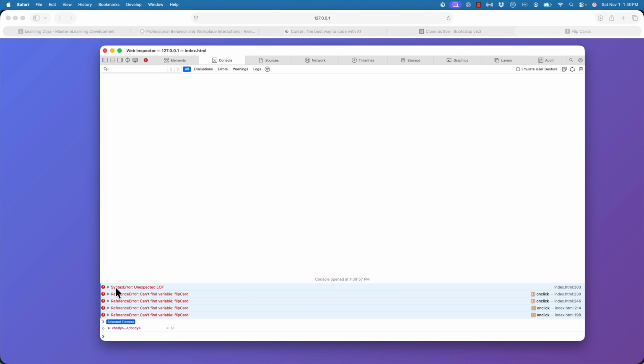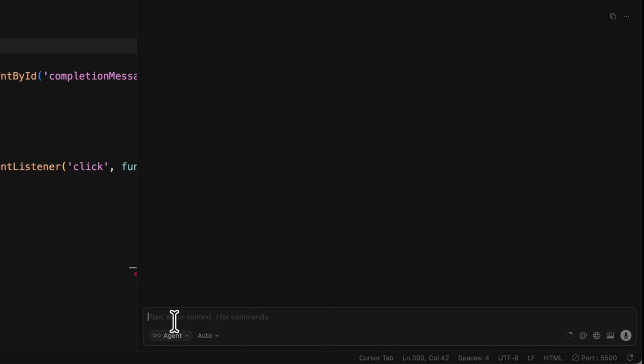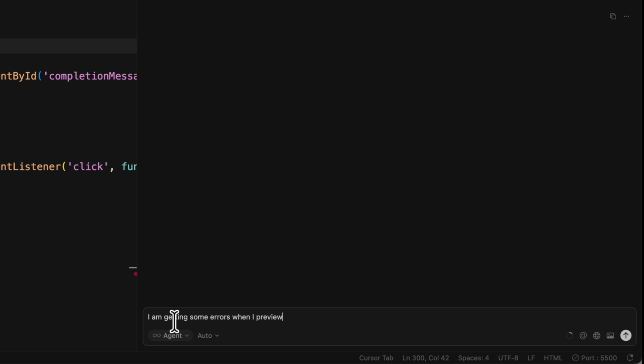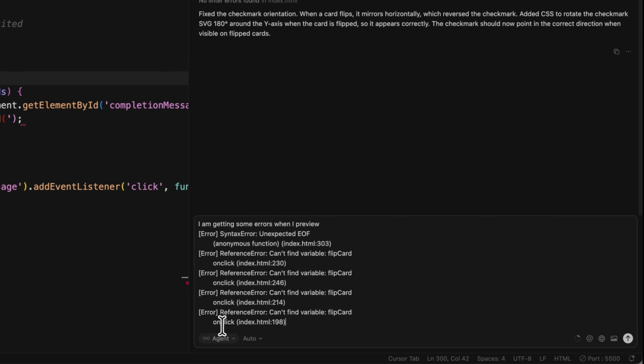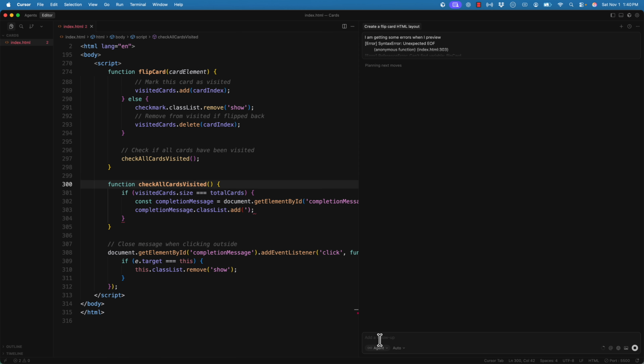I'm going to select all of them, go into Cursor and say, I am getting some errors when I preview. So I'm not looking at the code specifically. I'm just copying the errors and pasting them inside here. So let's go ahead and do that. It is then going to look at the code for me and implement a fix. So if something is going wrong, you're basically just pointing the AI agent to the errors you're getting, and it will go through and fix the code for you.